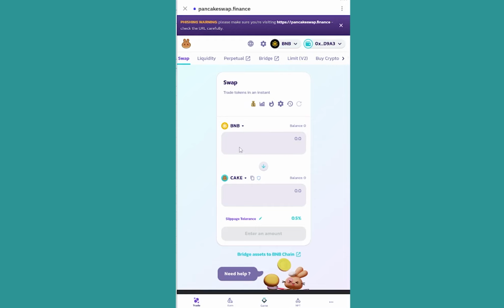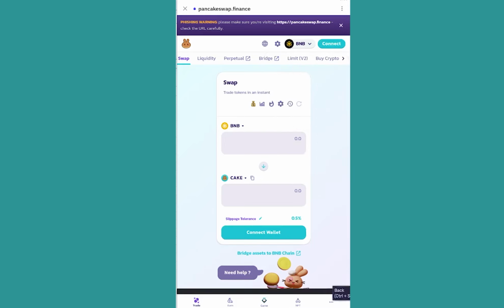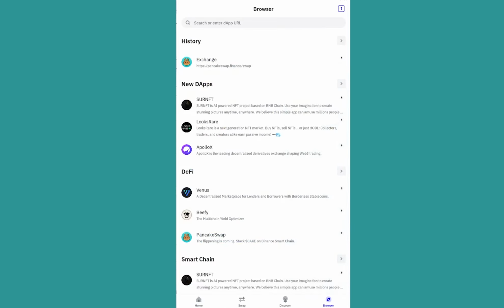Now any transaction I do is going to be linked with my wallet. Okay, and if I want to disconnect it, I can click on this arrow and click on disconnect, and my wallet will be disconnected. That's how simple it is to connect your Trust Wallet to PancakeSwap.